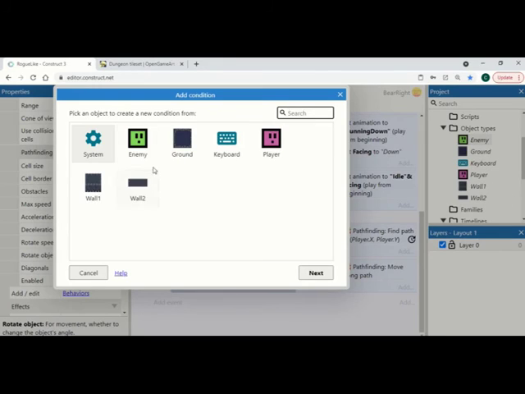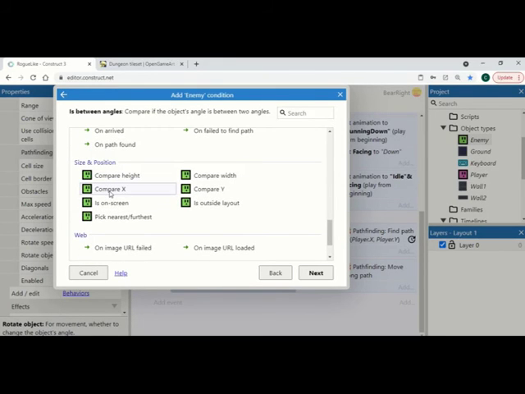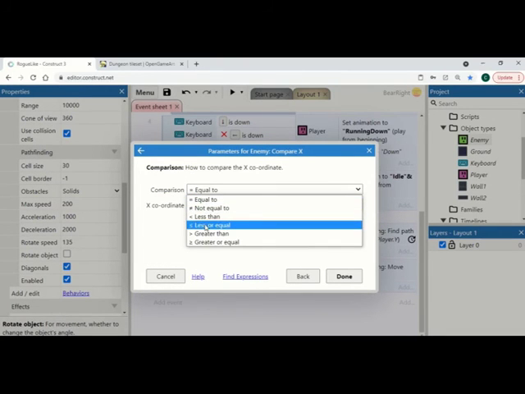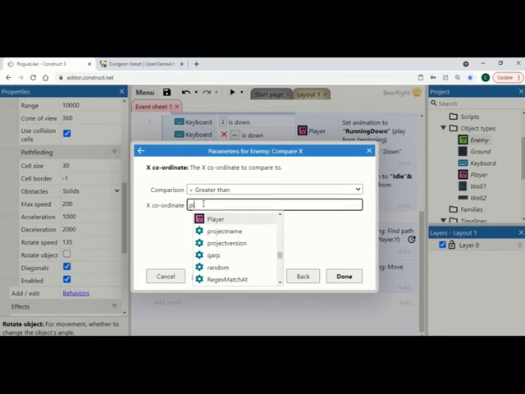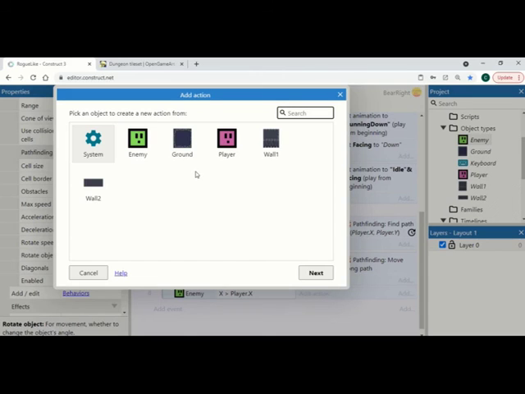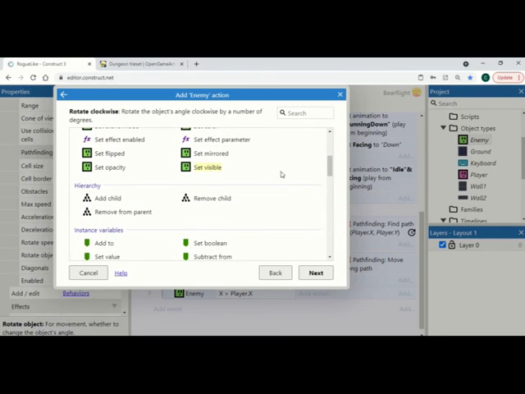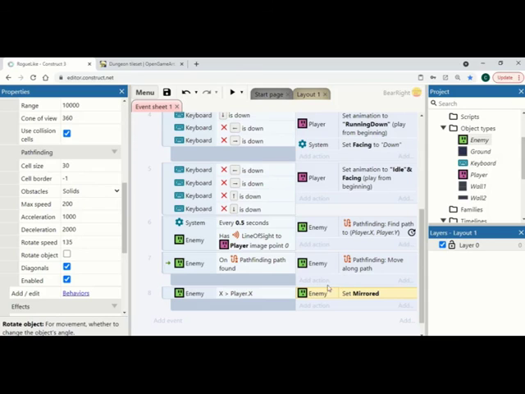We just add a new event and we say enemy. I'm going to scroll right down to compare X, which is how far along the screen it is. I'm going to say if this is greater than player's X. So if it's further along the screen than the player, then what we want to do is we want to do enemy, and then we want to do set mirrored.